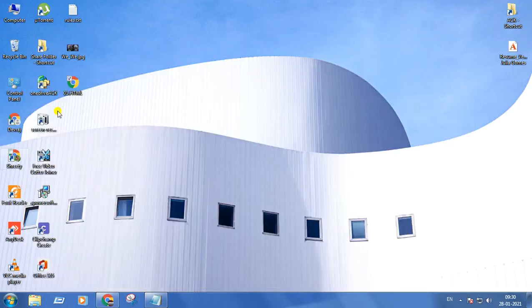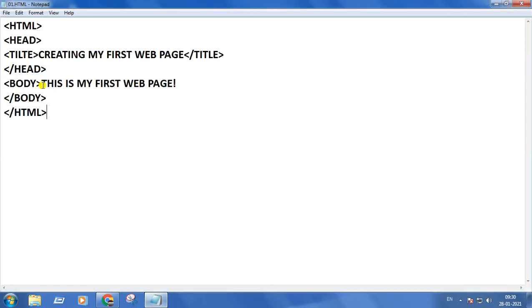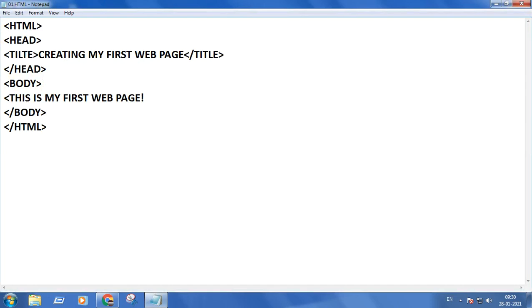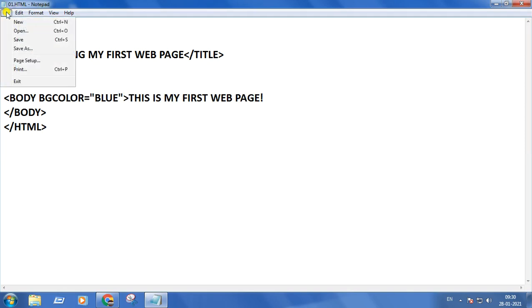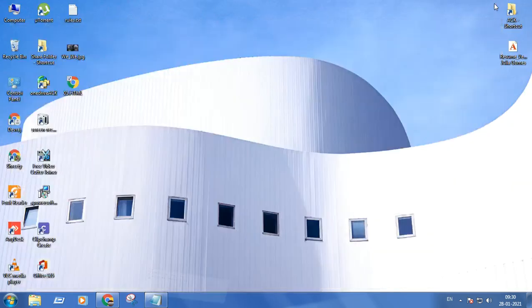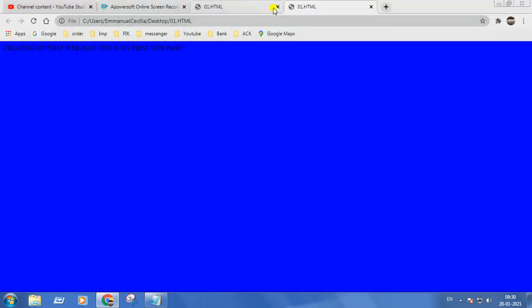I'm going to change something here. We will apply some new code, that is body bgcolor equal to quotation. I'm taking blue. Going to the file and save it again. Minimizing it and now see the changes. Here is the previous one and here is the changed one.